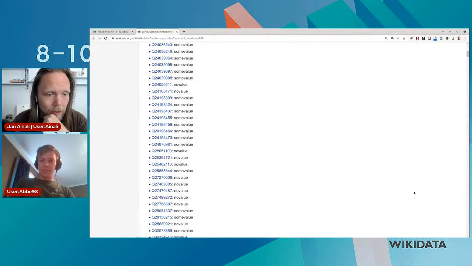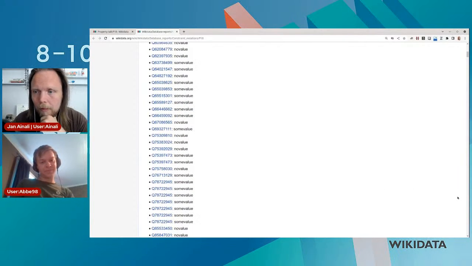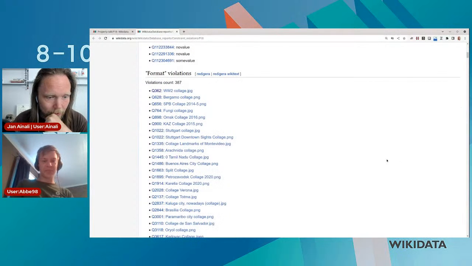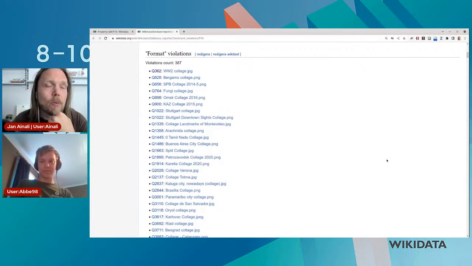And one of the good things with the database reports is that you can put them on your watchlist and see when something happens. And then here's another thing it catches: we have a separate property for collages now. So some of these old ones might also be good to move.